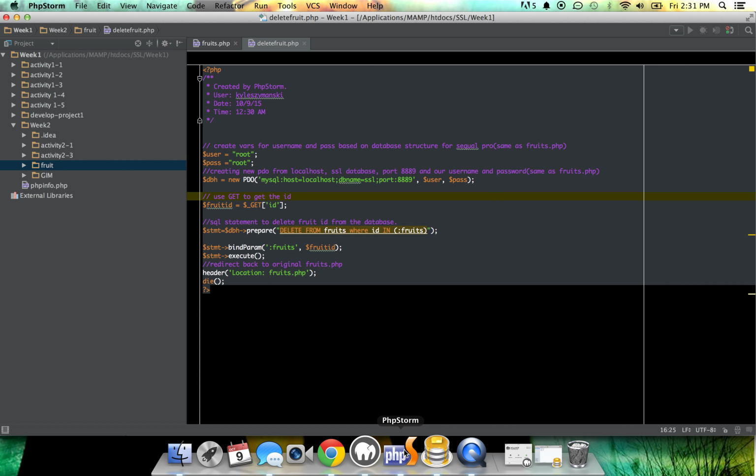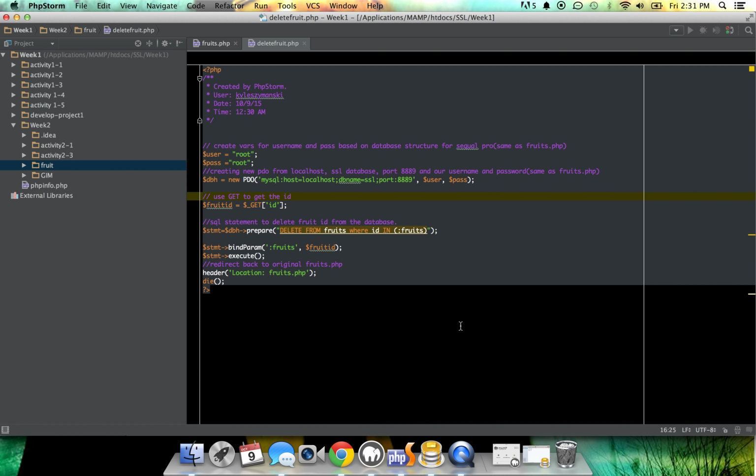So for this week, I learned a lot about how to create a database and use PHP to add stuff into that database, whether it be through post data or through whatever, and how to prepare a statement for that.